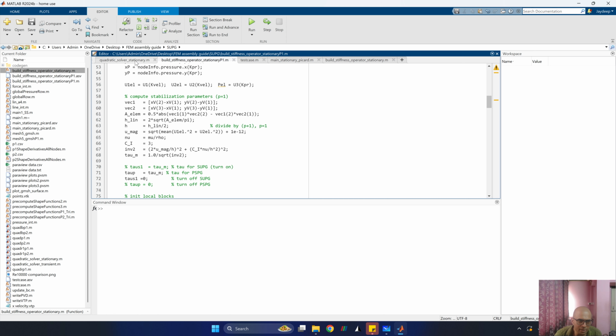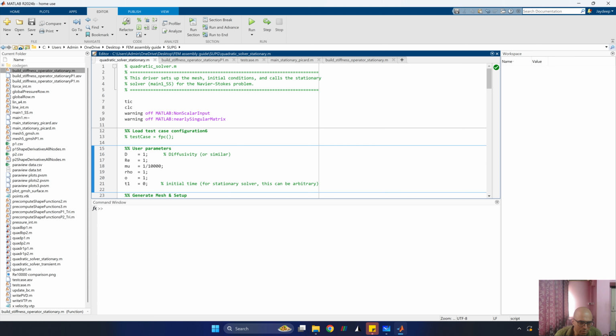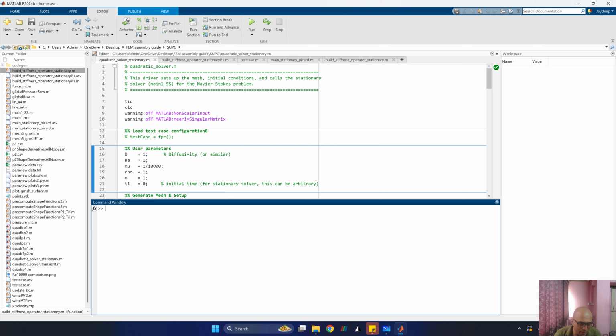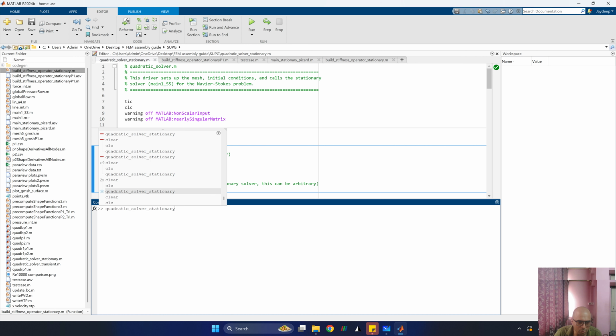So let's run this code at Reynolds number equal to 10,000. Here I have just reduced the value of the viscosity, so that works in the same way. So now we have Reynolds number equal to 10,000, and let's try solving this.